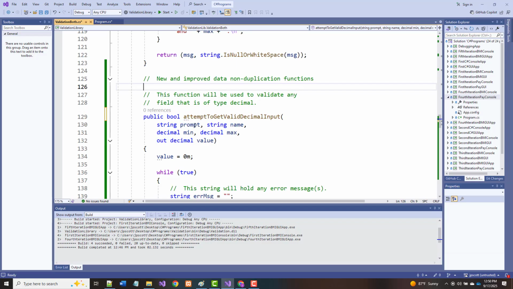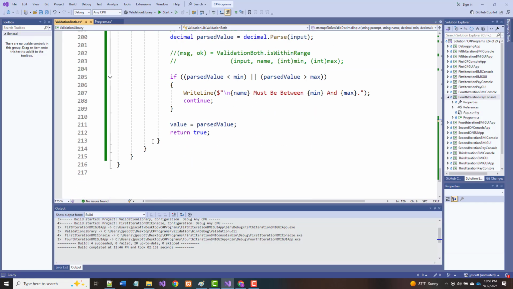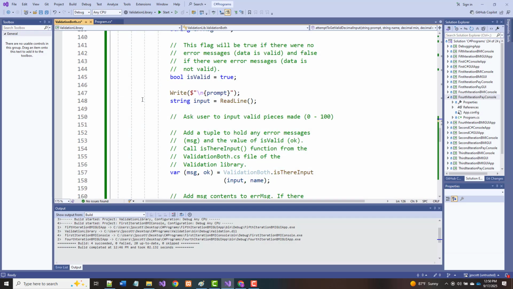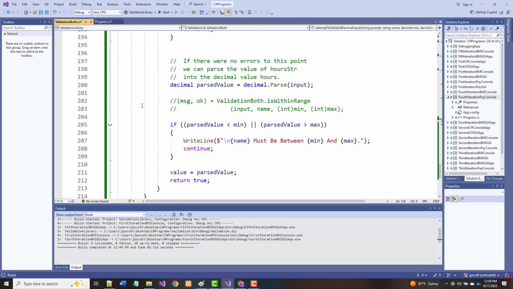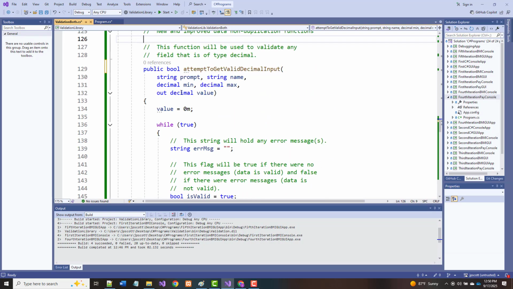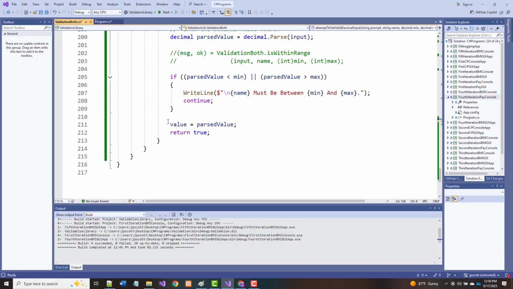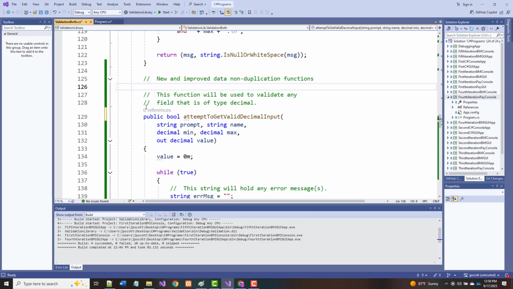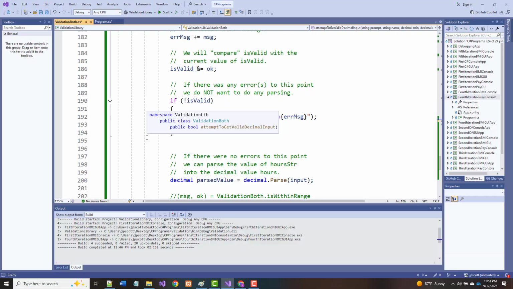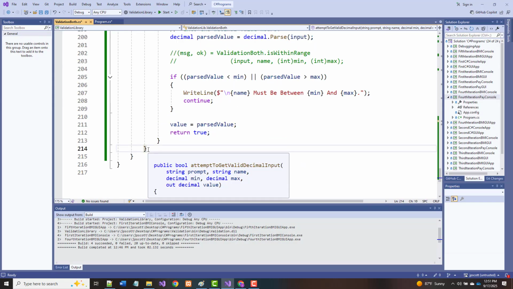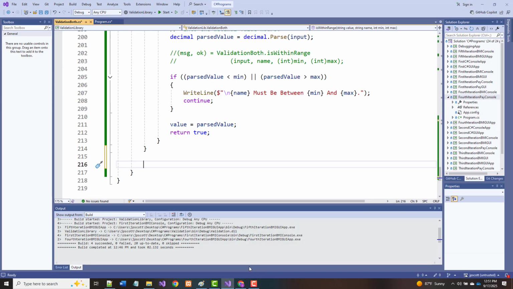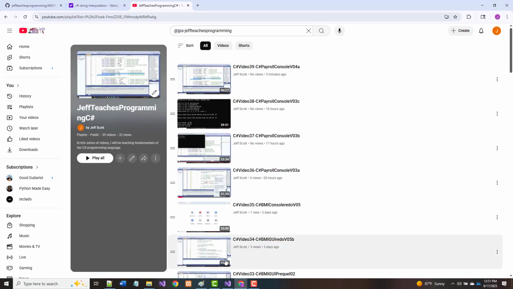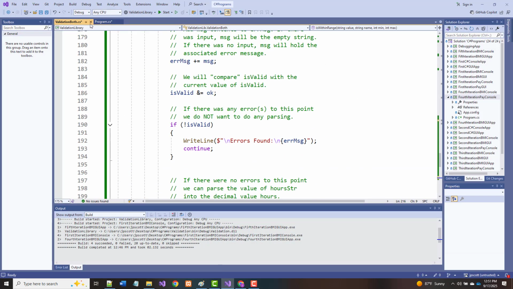Public bool right there. Attempt to get valid decimal input. Where's the other one? How did I miss the other one? Decimal input. Oh. Well, it's good I found this. Let's grab the other one. Oops. Which is here.